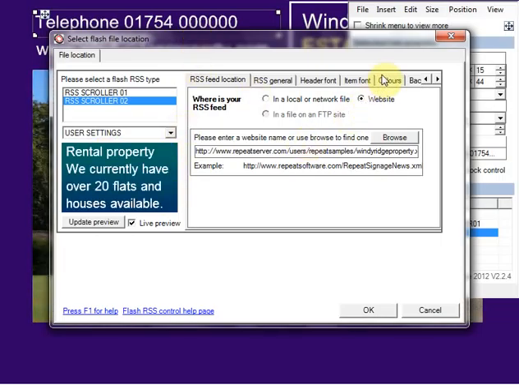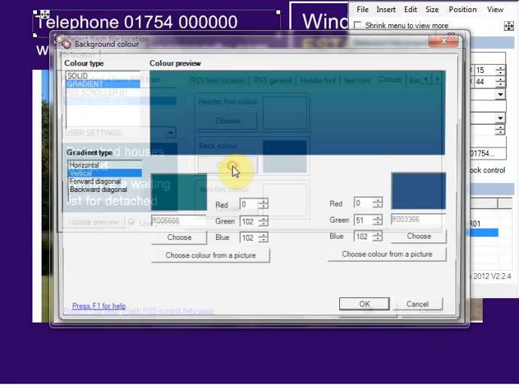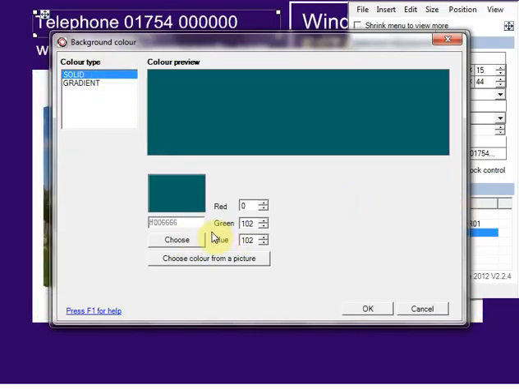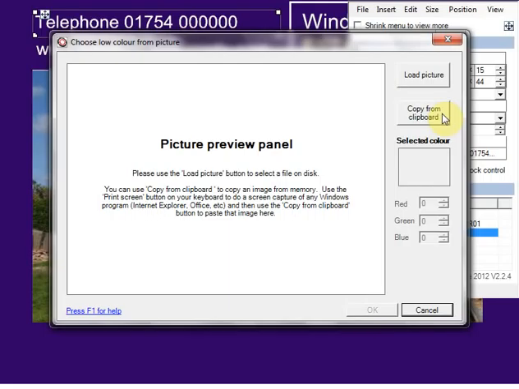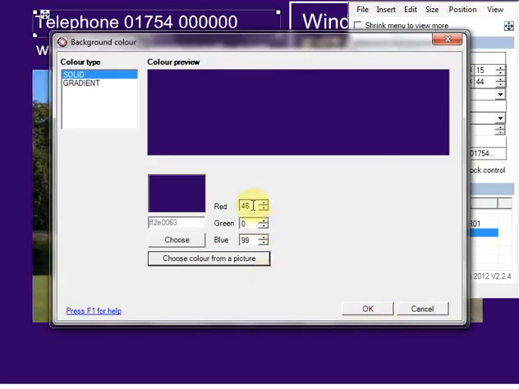So I'm going to go to colours, and the background colour, click on choose. It's on gradients, which allows you to gradient between two colours, but I just want to go back to the solid, and I'll do exactly the same as I did last time. Press the print screen button on my keyboard, choose colour from picture, copy from clipboard, select the purple, which is a little bit of a faff, or you could just recognise these numbers. If you know that the colour you want is red 46, green 0, blue 99, you could just type those in instead. Click on OK, that's what I wanted.